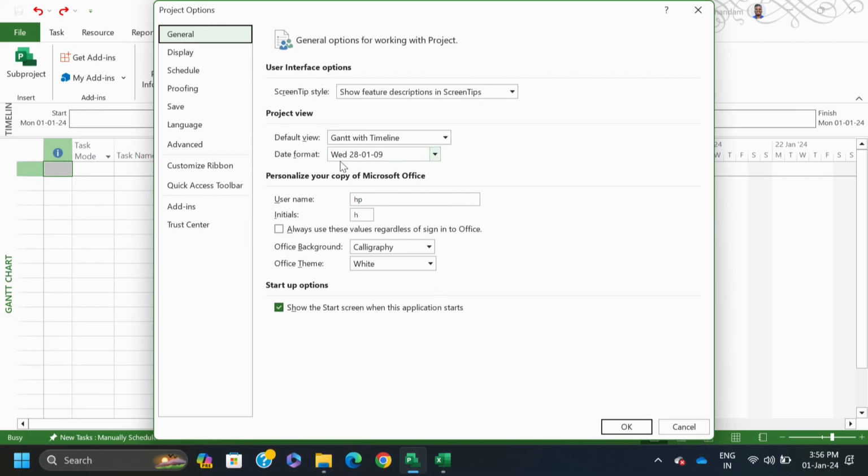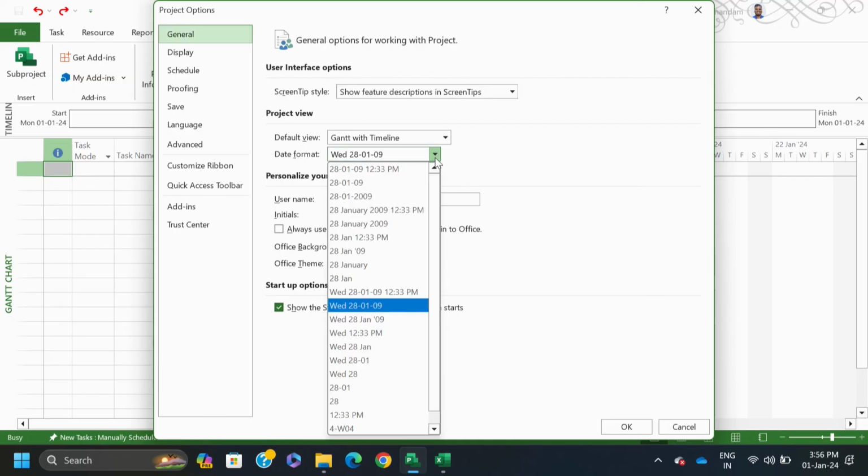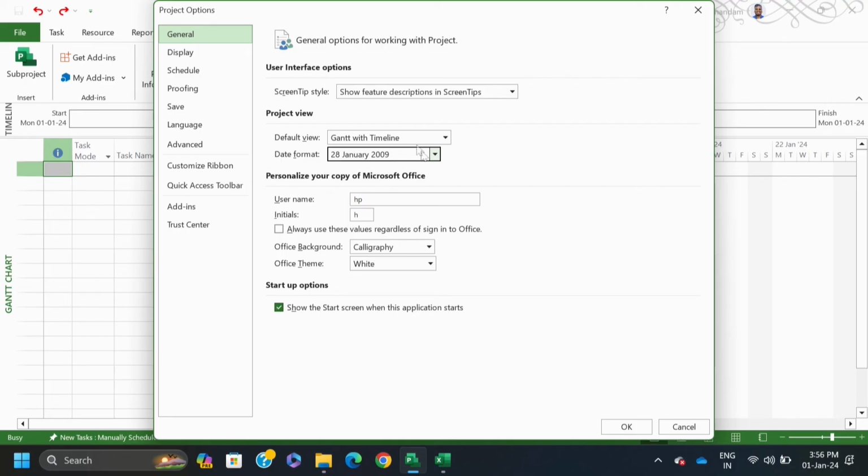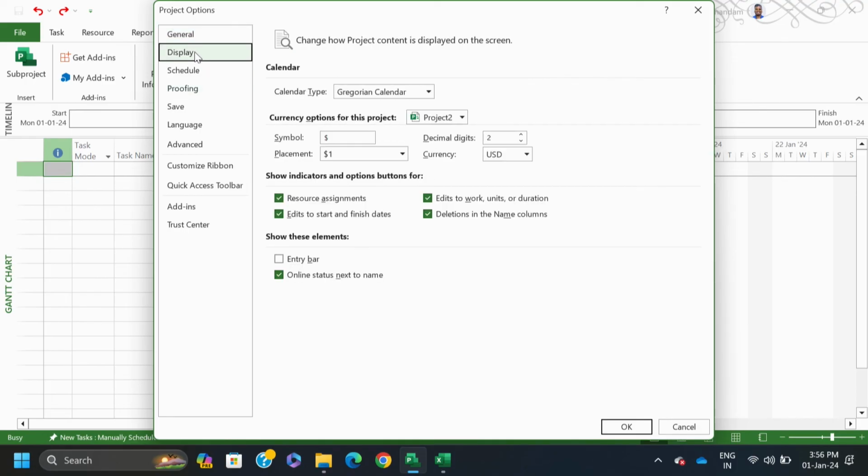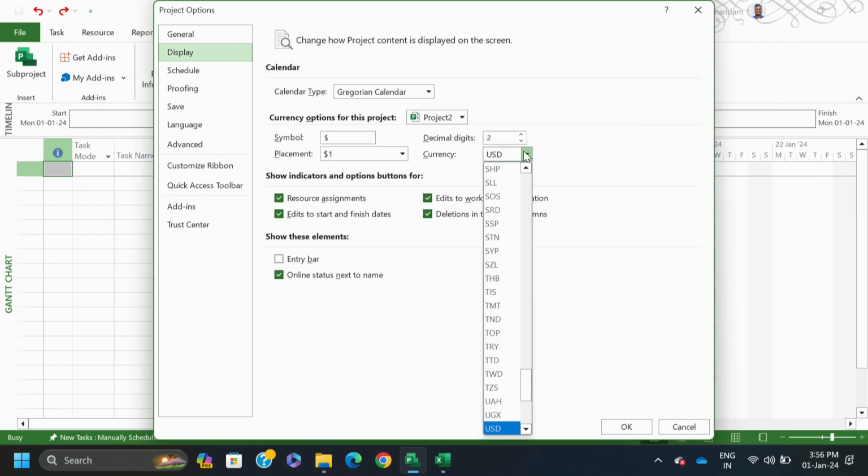See the date format, for example, here you can change it. Suppose I can give 28 January 2009. Then you can go to display. For display currency, for example, US dollar is there. If you want, you can go to Indian currency.